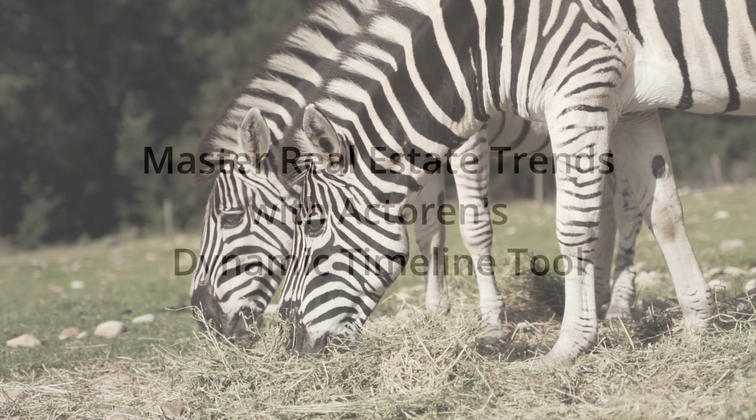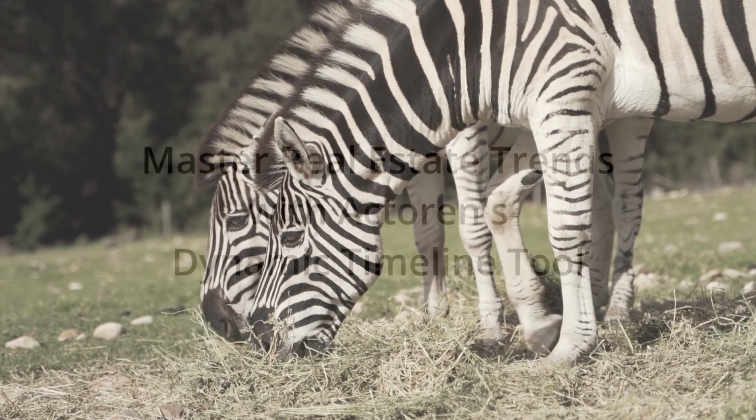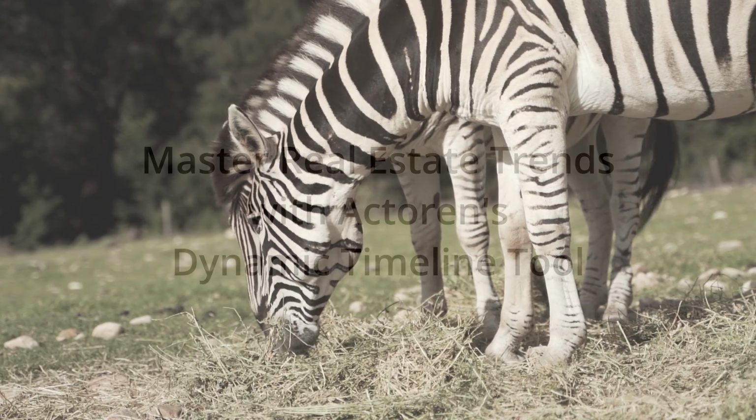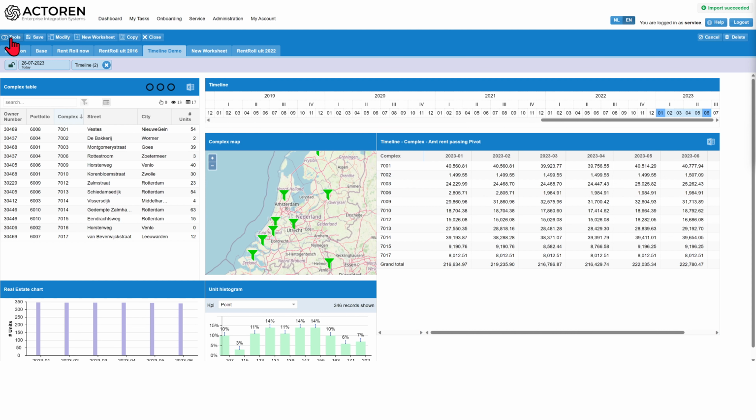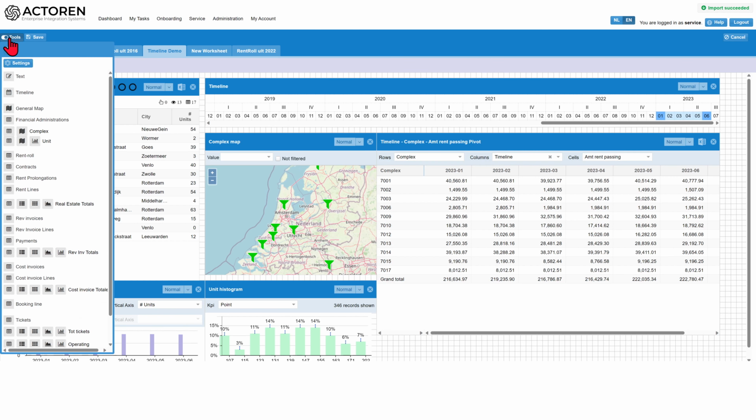Step into the intriguing world of discovering trends in data-driven real estate management. With Actoren, this becomes a fascinating and efficient journey. Our timeline tool makes time traveling your real estate through various time periods like months, quarters, or years a breeze.